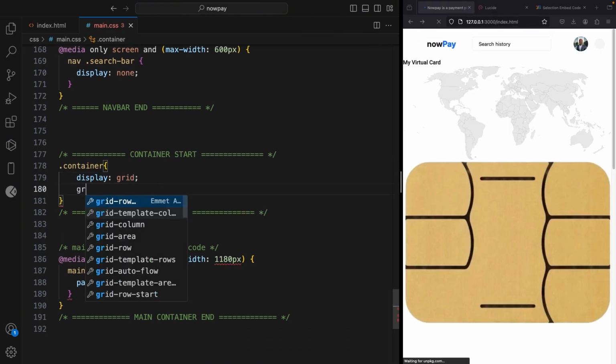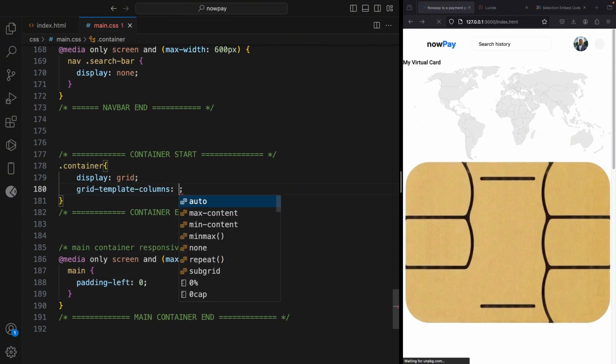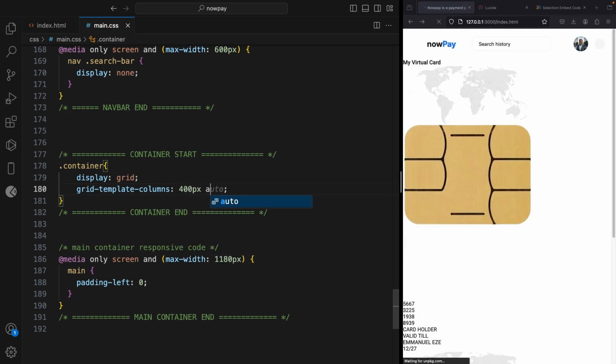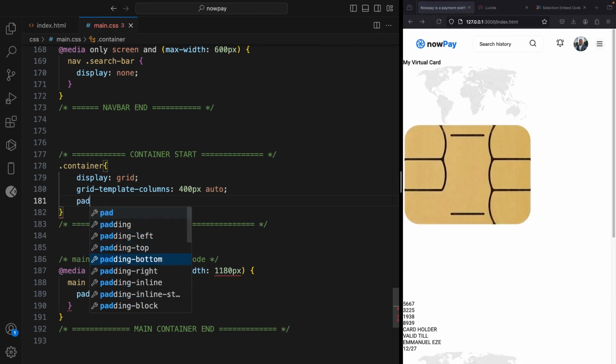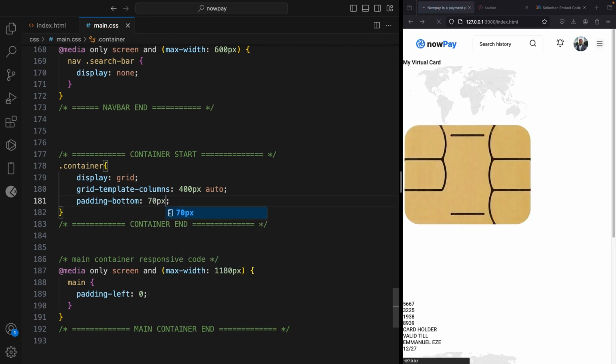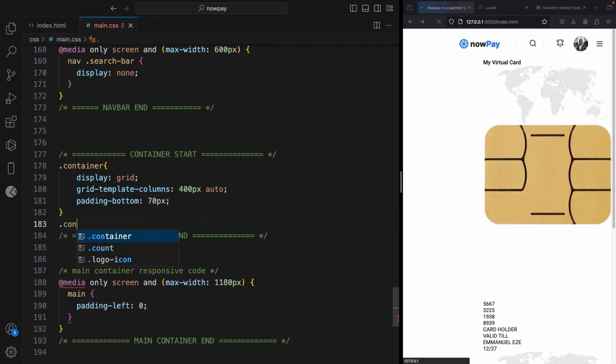So I want to say grid template columns, right? Let's say 400 pixel and auto, and also let's say padding, let's say 70 pixel. Now let's say container, then the column.